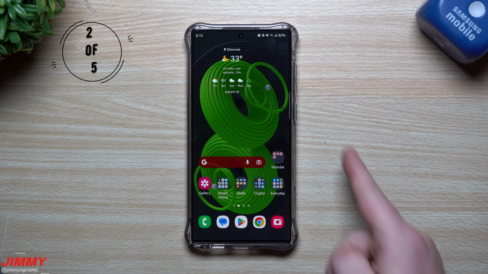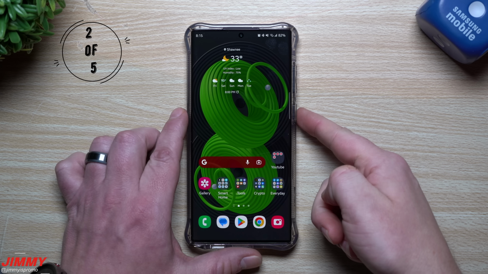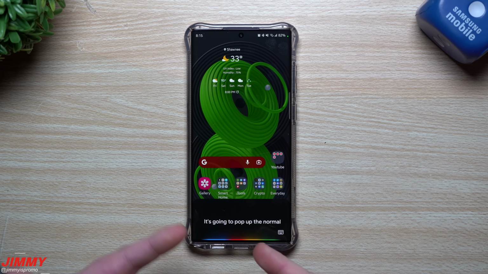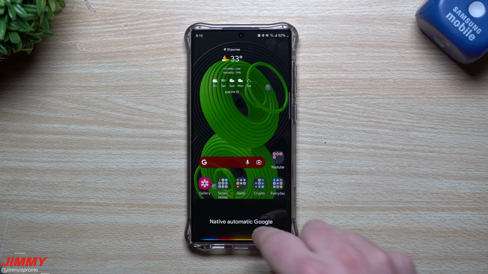Now next up is going to be my side key. I have it set up to where if I press and hold on the side key, it's going to pop up the normal native automatic Google Assistant on the very bottom.